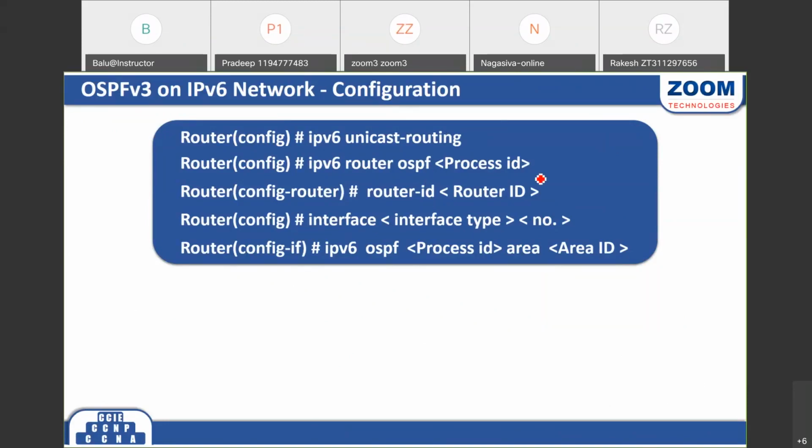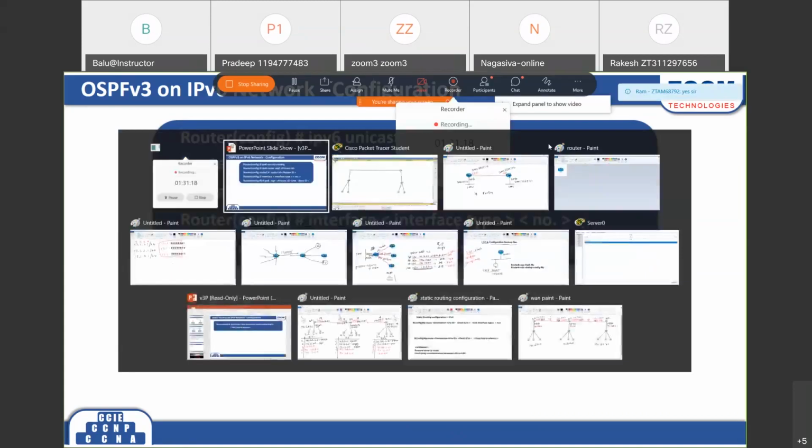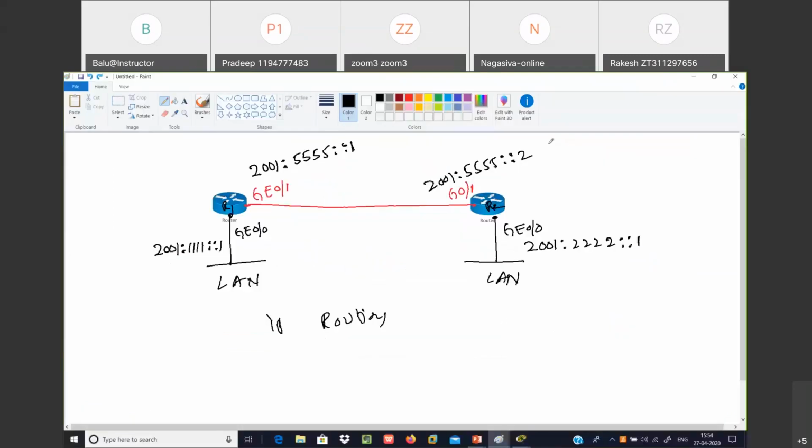Okay, in the routing, we have covered both IPv4 and IPv6, right? So you can practice on it. If you are facing any doubts, let me know. I can help you out with this.